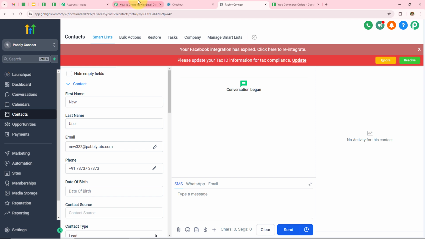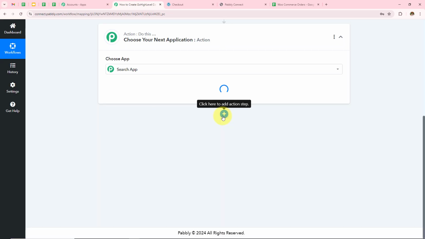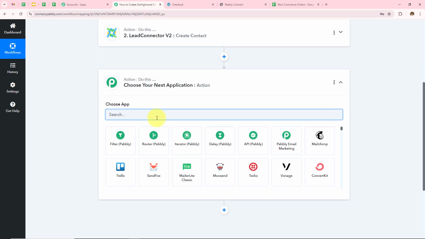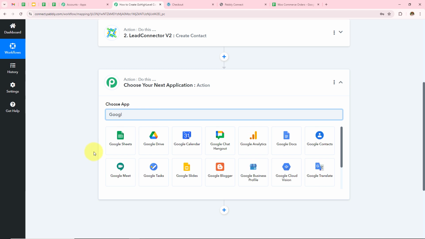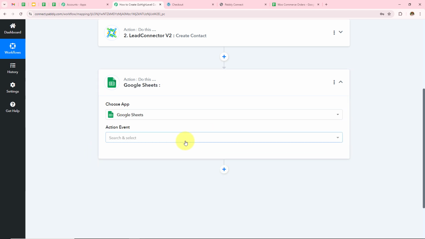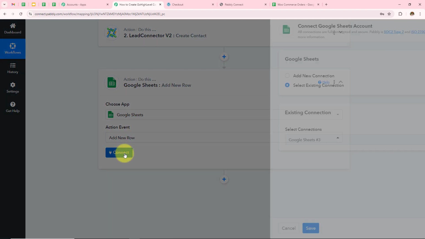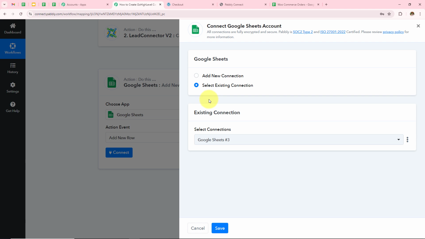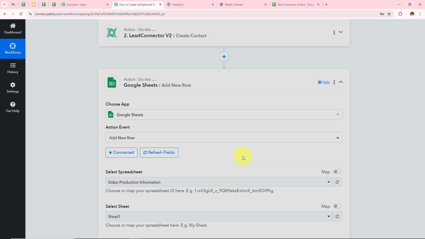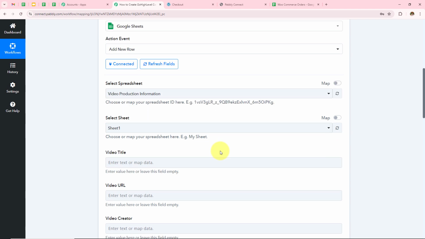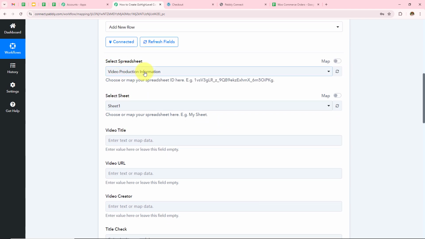So now I'll go back to my Pabbly Connect, and in my next action step, I will take Google Sheets because I want to add all these details in my Google Sheets, and then in my action event I will take add new row and then click on connect. As I already have an existing connection, I will simply click on save, and Google Sheets is connected with Pabbly Connect. Now I need to enter the spreadsheet.